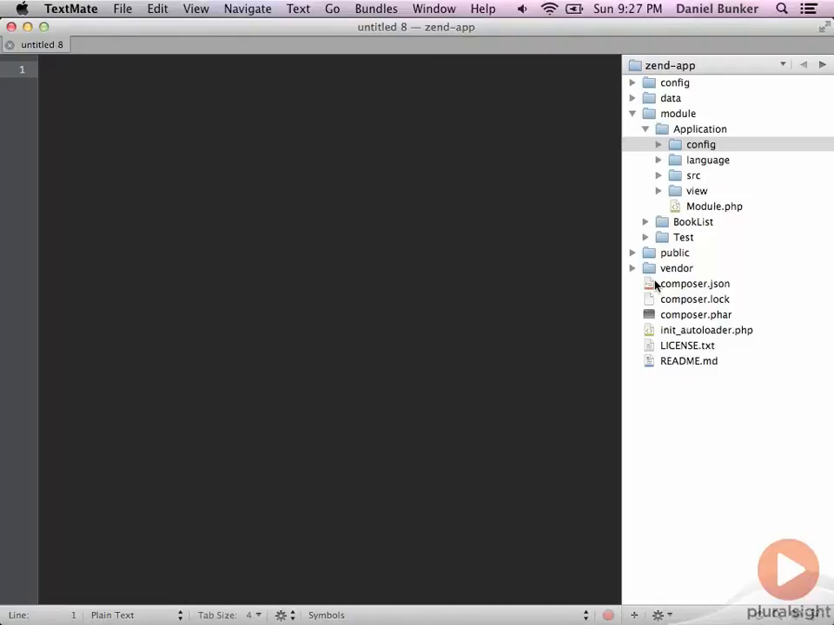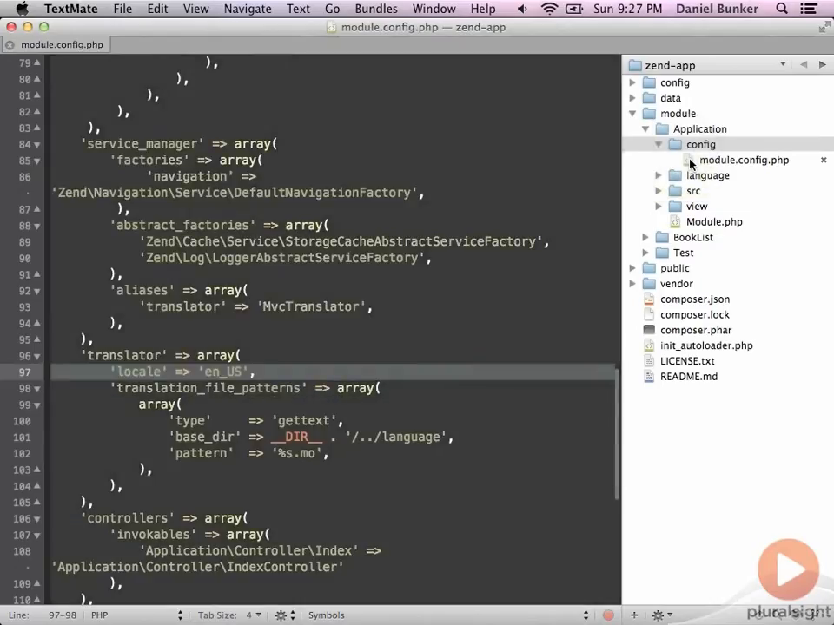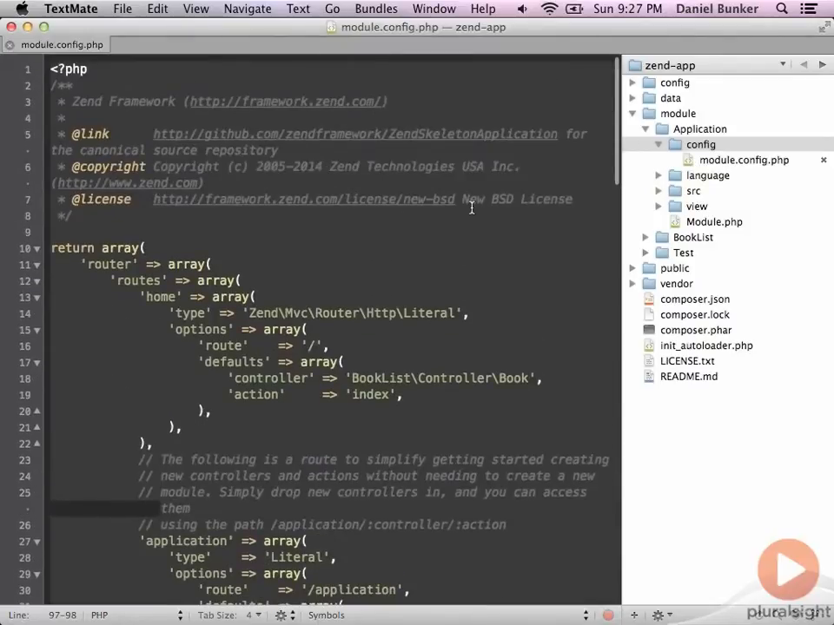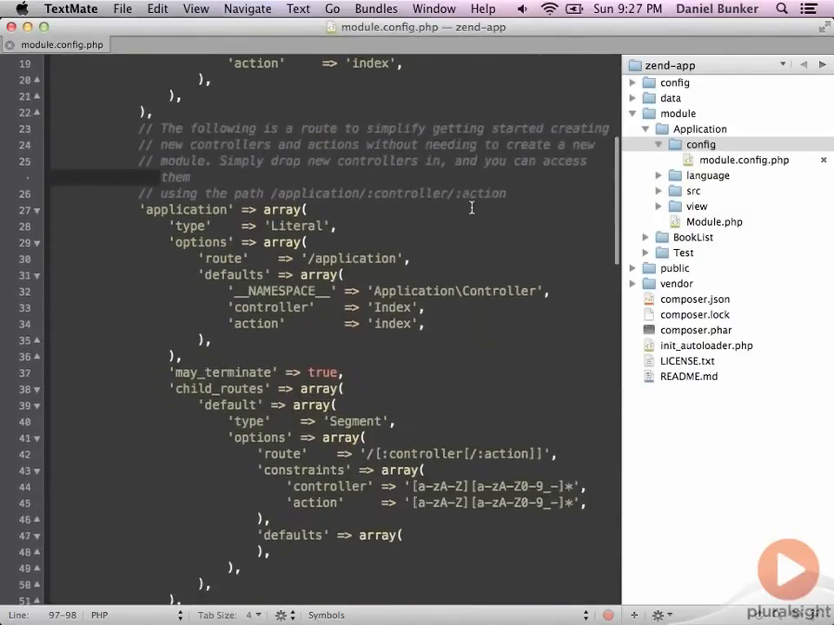The first area that we'll go ahead and update and add for basic auth is going to be in our application's config module.config.php file. So we'll start by going in there and finding our service manager factory area.